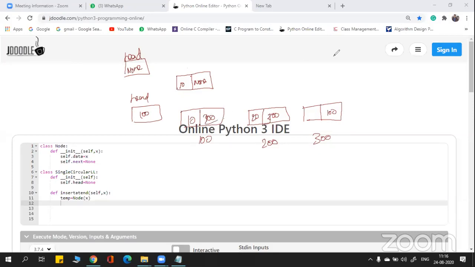Okay, fine, let it be. We'll just go with the normal thing. No need to write temp.next here, you'll get confused. Fine, let it be. We'll just go with this.